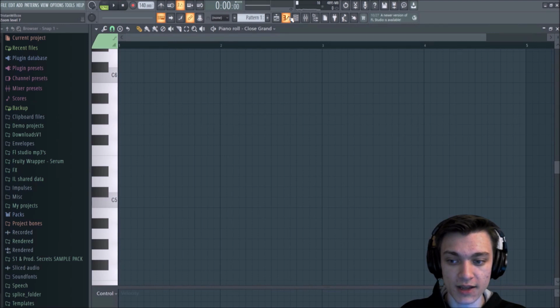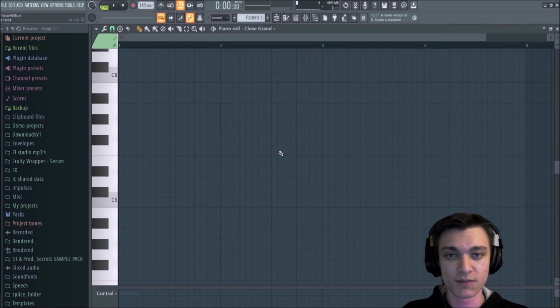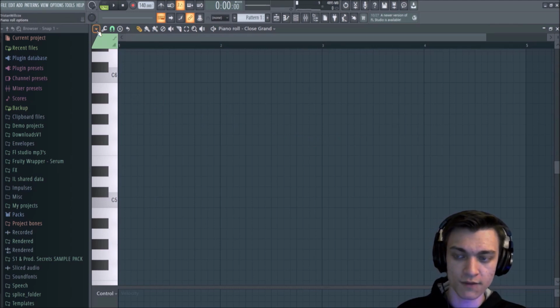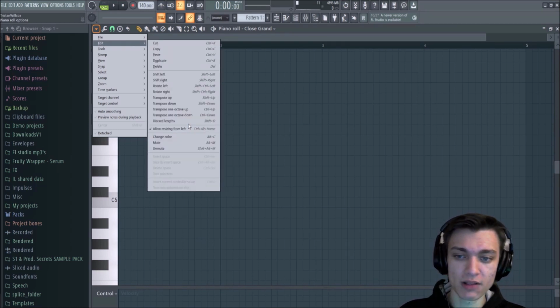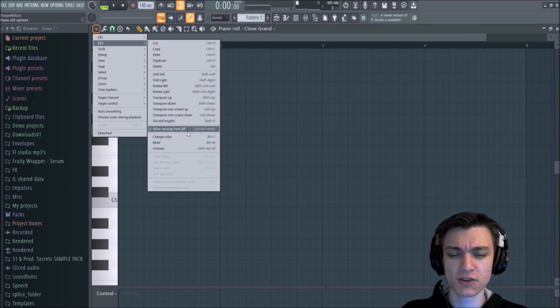So once you click that, it's going to open up a new window for us. Now, this window is where you're going to be placing all your chords, melodies, bass lines, all kinds of things like that. And before we get started, I'm just going to show you the basic navigation of the piano roll, and we're going to edit some settings to make it a little easier to use. So in the top left corner, you're going to find that there's this little drop-down menu. And if you click that, we can head down to Edit, and just make sure you have Allow Resizing from Left enabled. It's turned off by default, and I'm not sure why, because it's extremely helpful to use. So you're going to want to enable that.